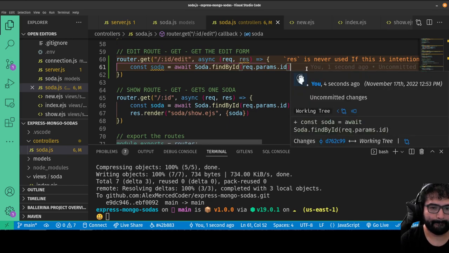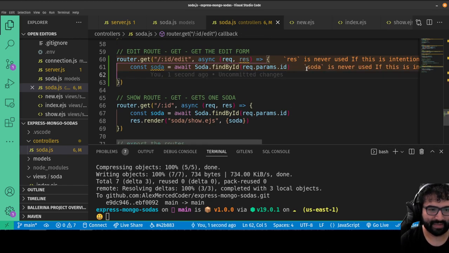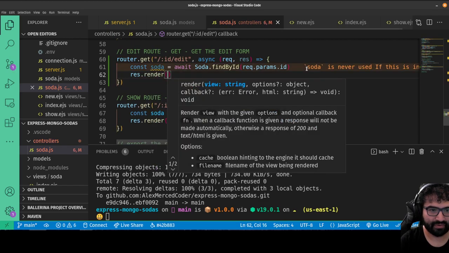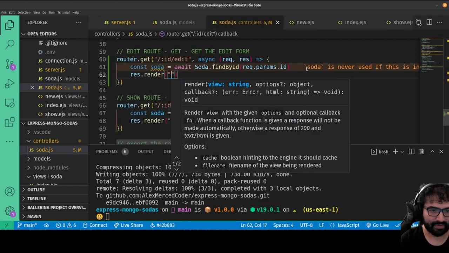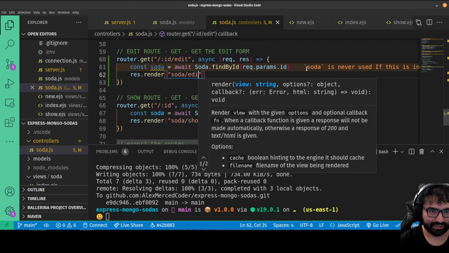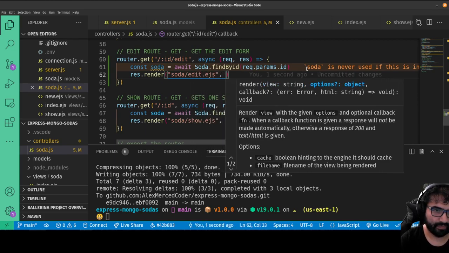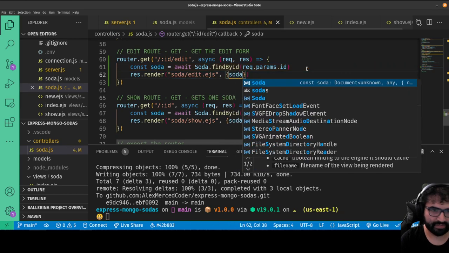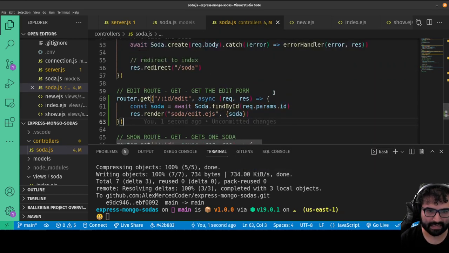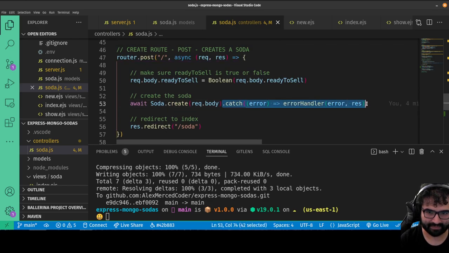Kind of like the show route. res.render, except now we're rendering soda/edit.ejs, and again, we pass in the soda. And neither of those have a catch, so I should probably fix that. So catch.